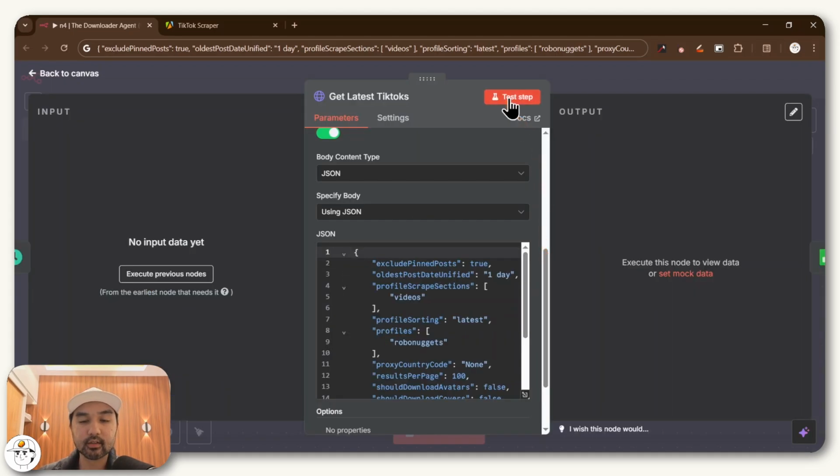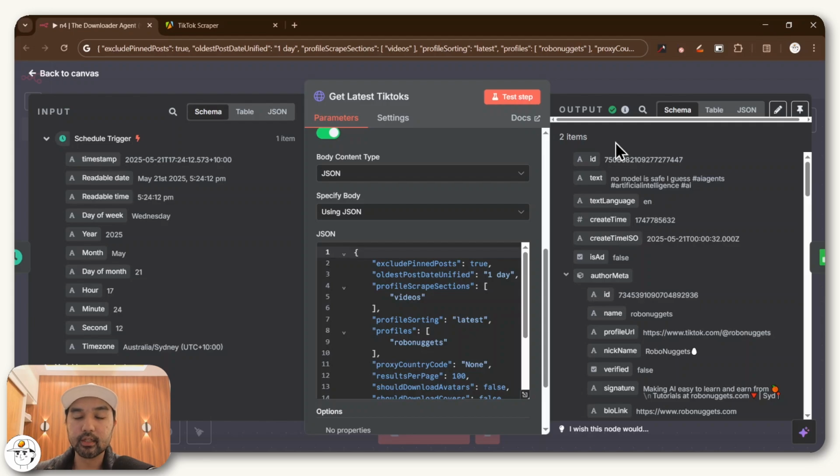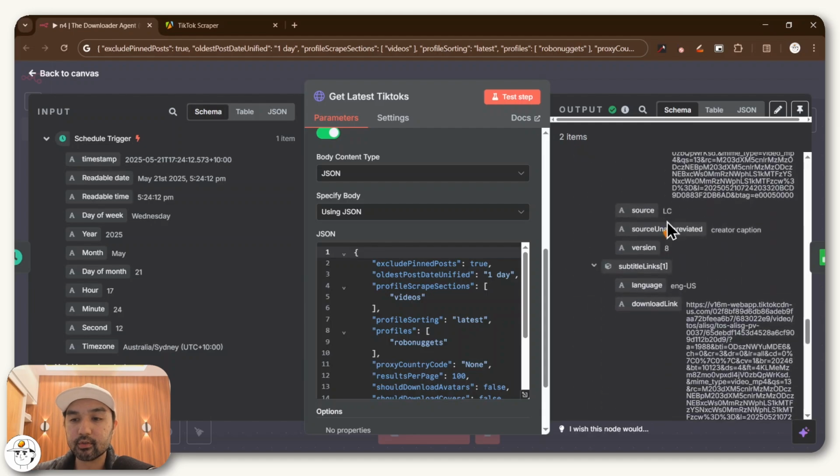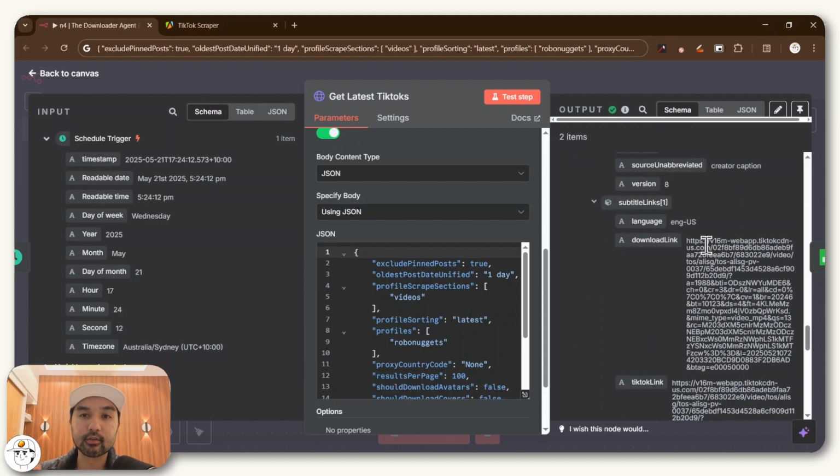But anyway, if we test this out and click on test step, you can see that for me, it returned 2 items because over at TikTok, I posted 2 videos there in the past day. And there's a lot of data here that you can parse through. But in the succeeding step, we'll actually pick out the ones that we need because obviously not all of these is something that we'll be using.